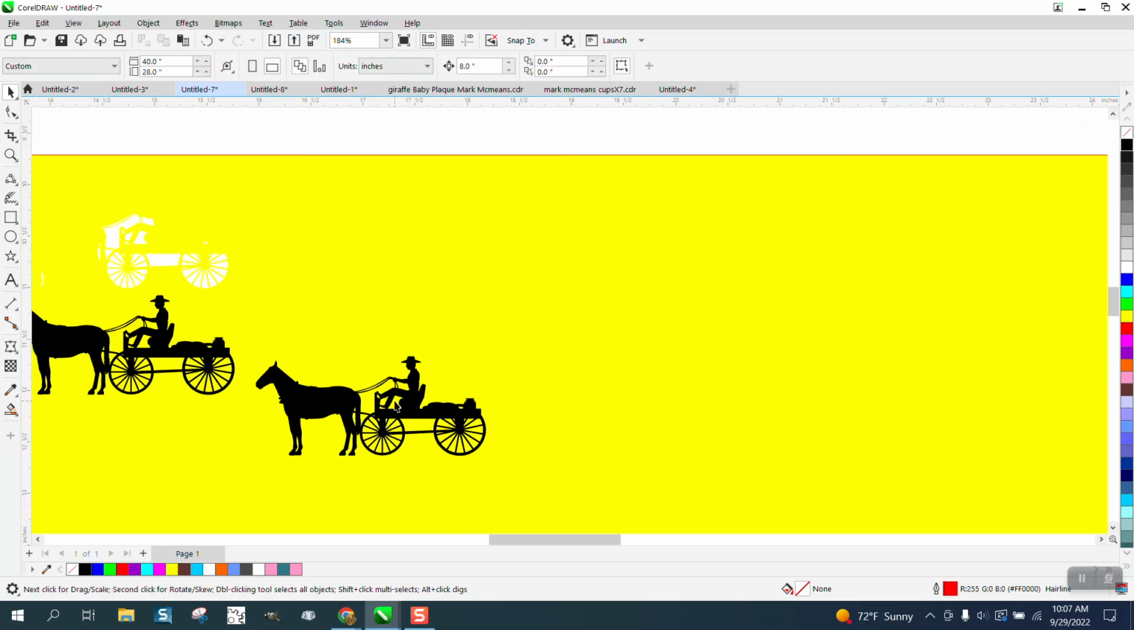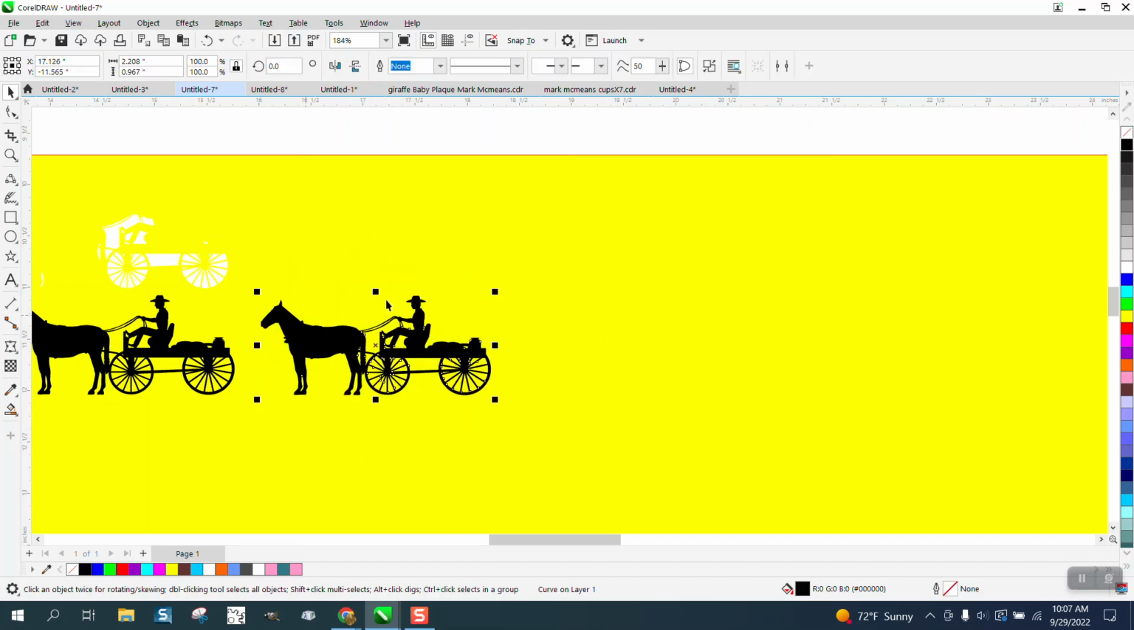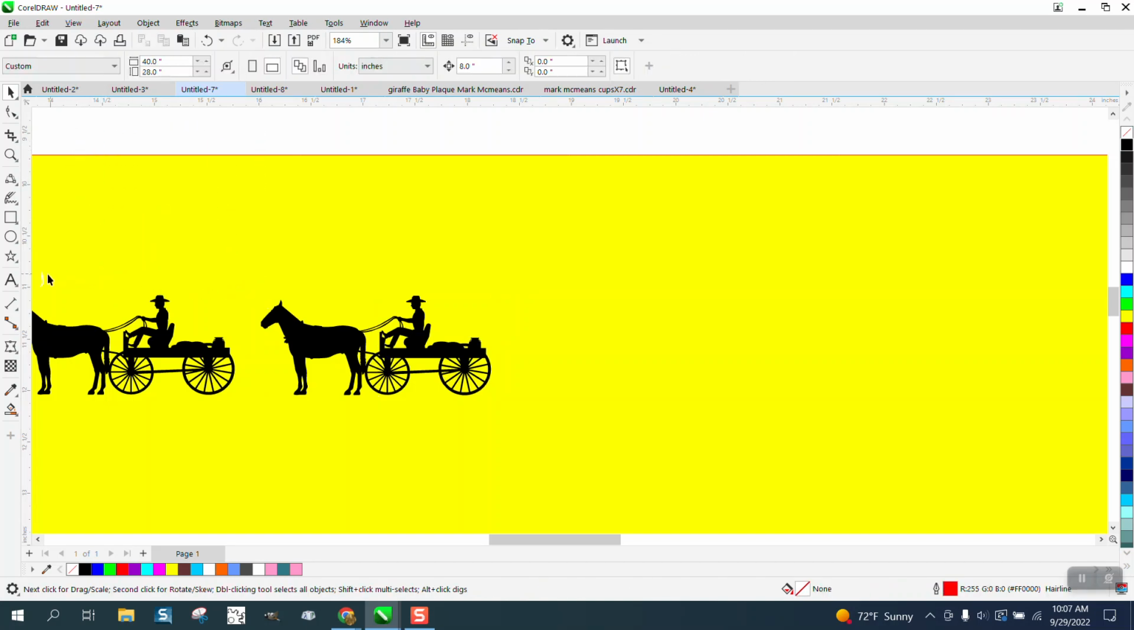Anyway, either way, now this one doesn't always work because the white or the black might not all be connected.